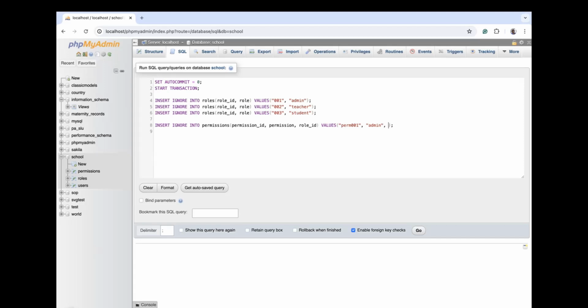And so let's put the role ID here, and the role ID here is, let's say, 001. We're just making this a string, just in case. So insert ignore into permissions, permission ID, permission and role ID. So put the permission ID. The permission here is not admin. We have record_appraisals. So this is underscore. See, I've forgotten my spellings. Okay, let's say record_appraisals.